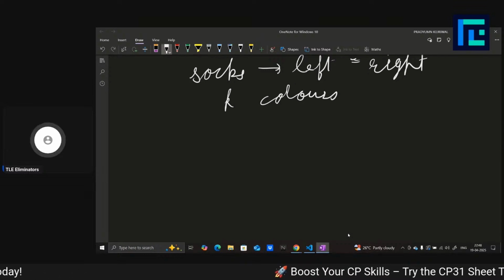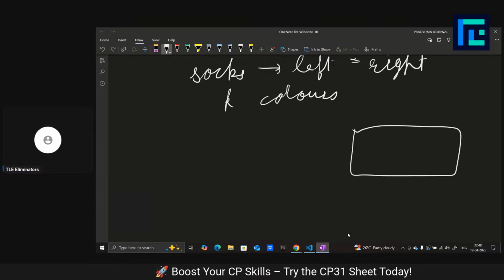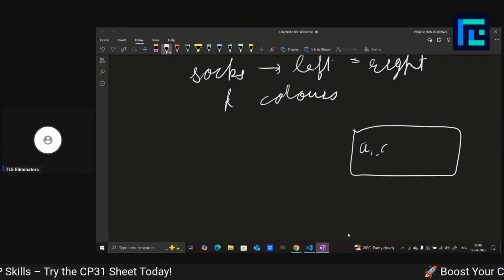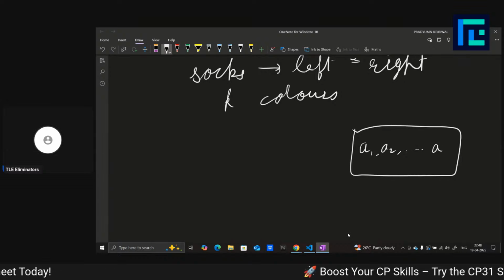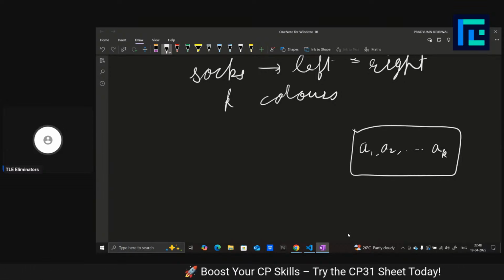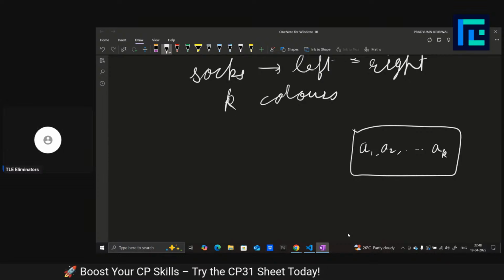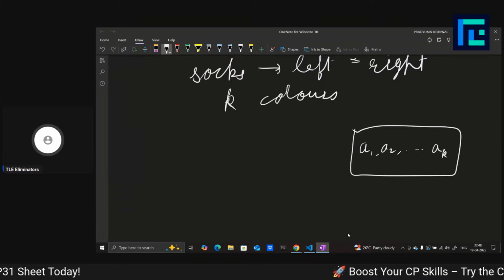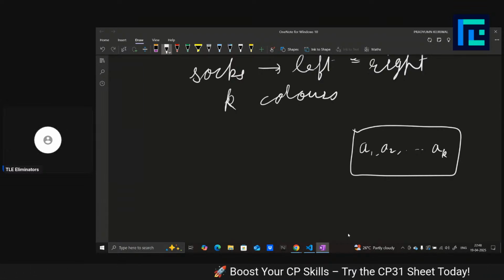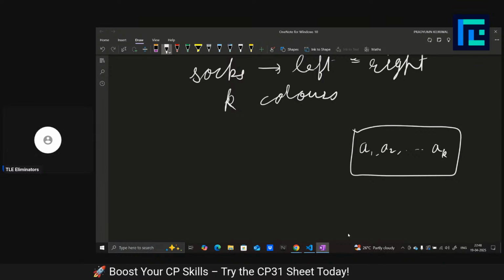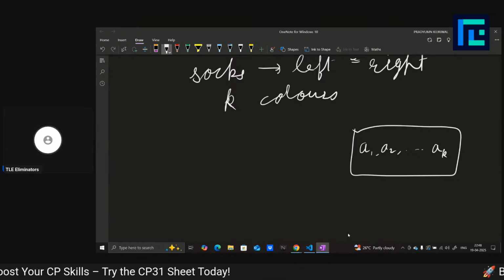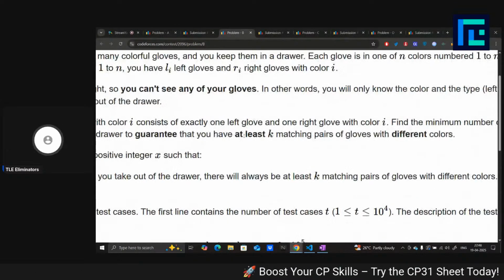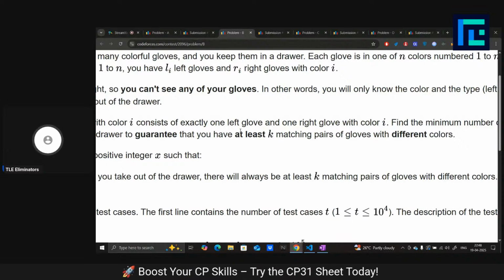So let's say you have, in a drawer, socks of k colors. Let's say A1 socks of color 1, A2 socks of color 2, and up to AK socks of the kth color. So you want to find out at least how many socks you need to pull out so that you can get a matching pair. Actually, this is an even simpler problem. In this problem you have to guarantee that at least one matching pair is there.